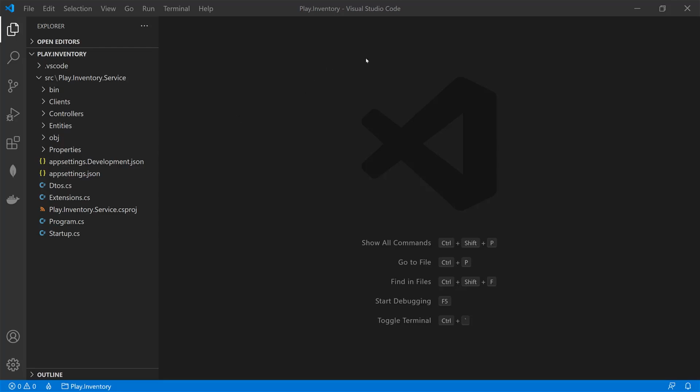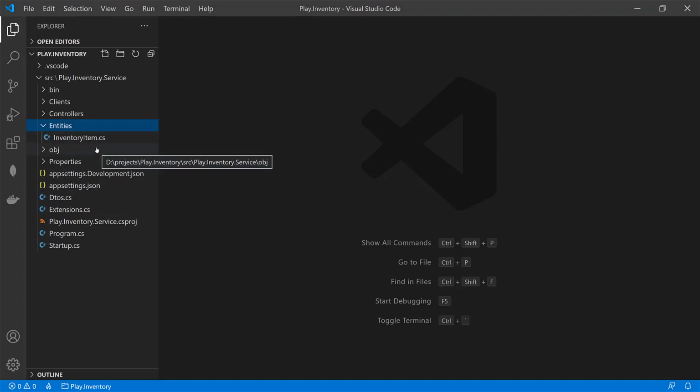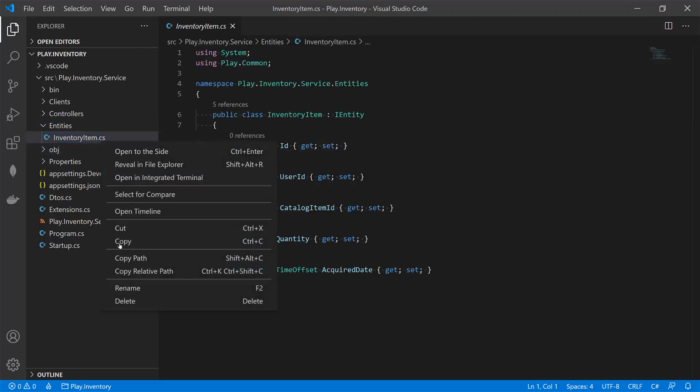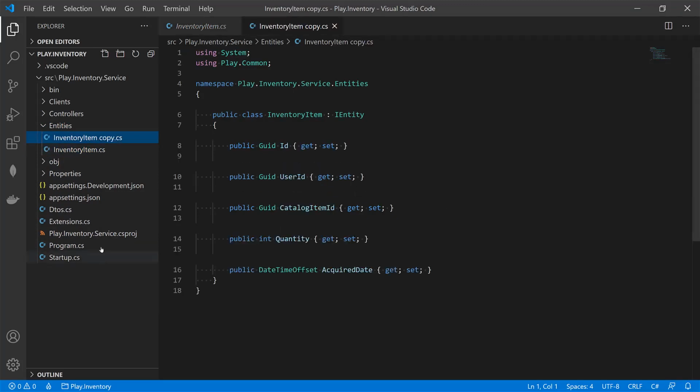So here I am back in our play.inventory microservice, and I'll open our entities directory. Now this new entity that we're going to create has some similarities with inventory items, so I'm actually going to start by getting a copy of inventory item. So I'll just copy this and I'll paste it right there. And let's rename this into catalog item.